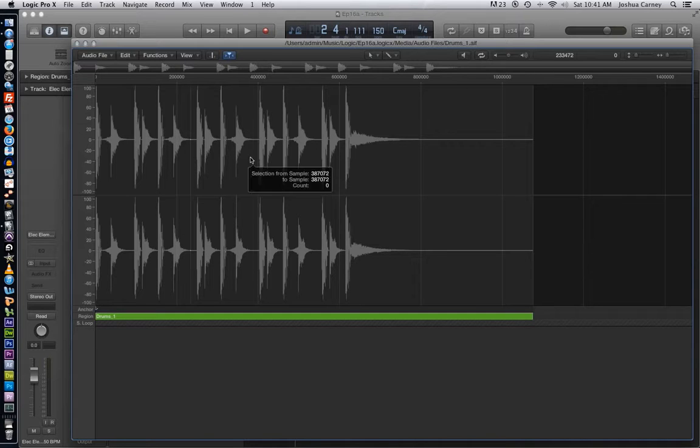Another thing you can do, this is a little faster, is you click where you want to start and then press Control spacebar instead of spacebar. So if I want to start like right here, I just hit Control spacebar and then hit Control spacebar again to stop it.